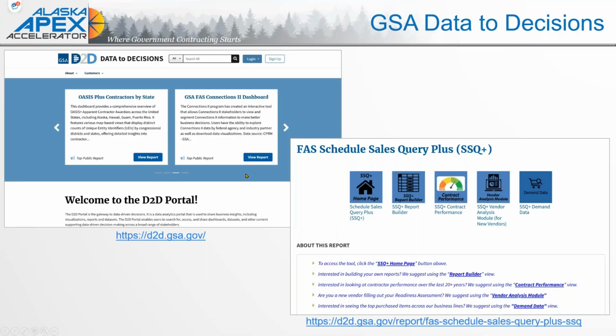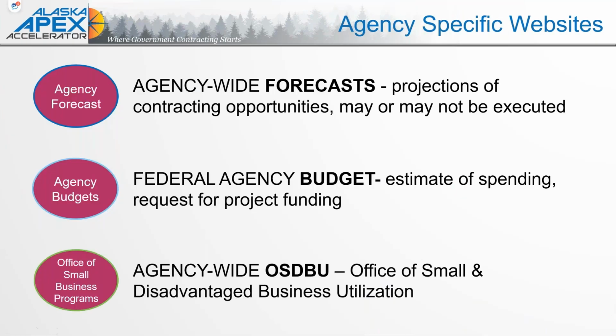Sorry guys, new mouse and that button is touchy. All right, and we also have Office of Small Business Programs. So we have the agency-wide OSDBU, the Office of Small and Disadvantaged Business Utilization. This is a program that is meant to be that insert point into how you do business with this particular agency. So it's kind of their small business access point.